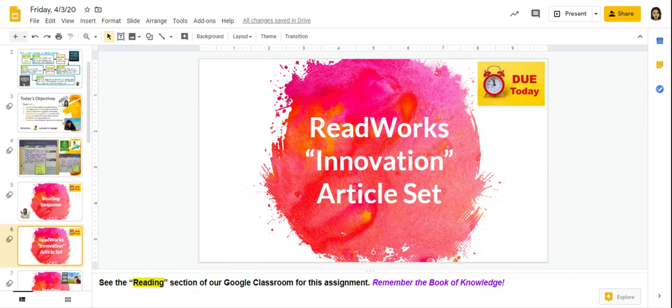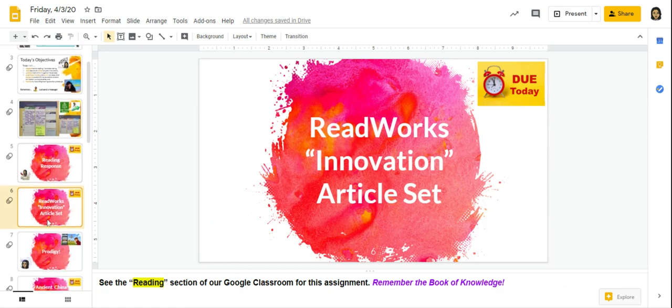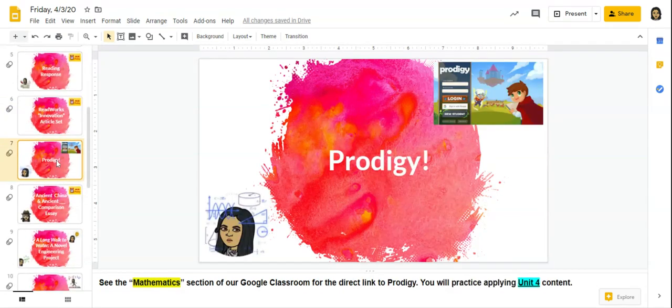ReadWorks Innovation Article Set. Today you are working on article number 5, whatever article that might be. You have had the choice throughout this week to pick your articles. So out of the 7 or 8 that are on there, make sure that you have at least read 5 throughout this week.